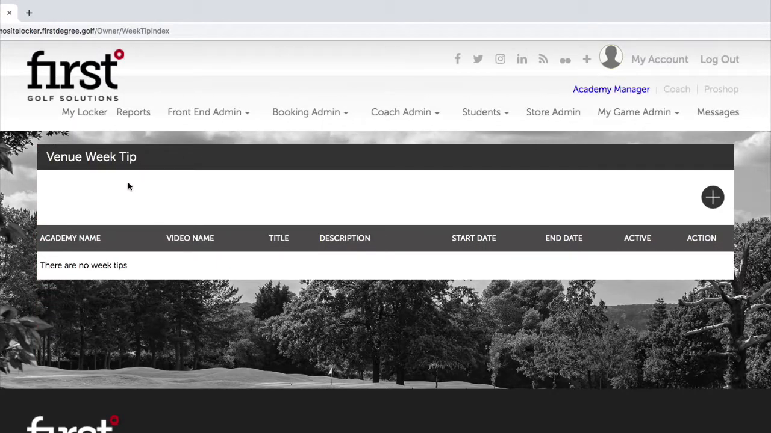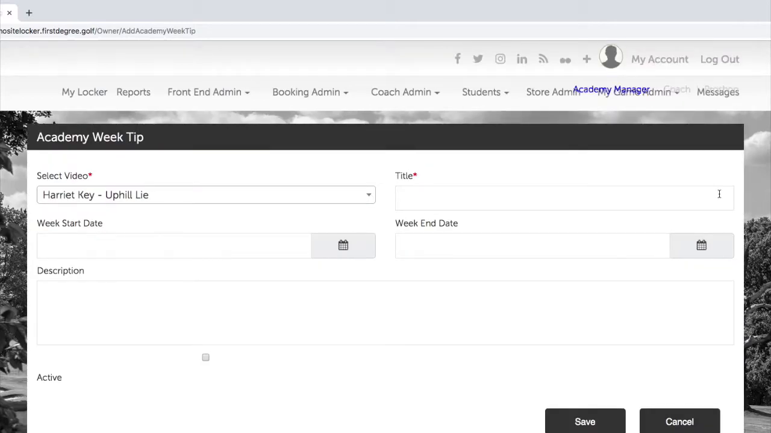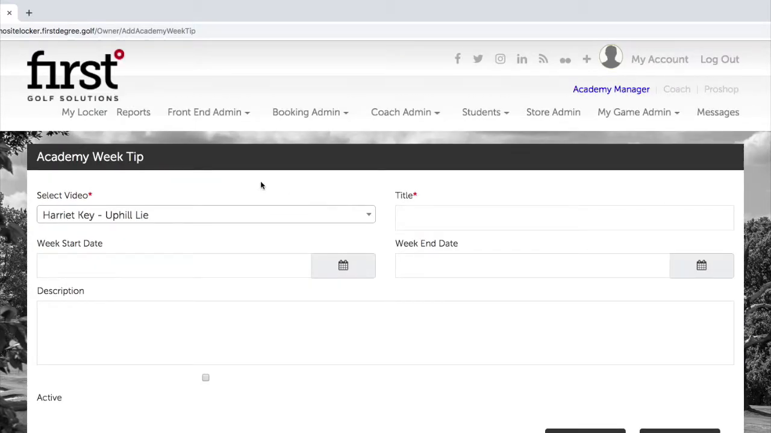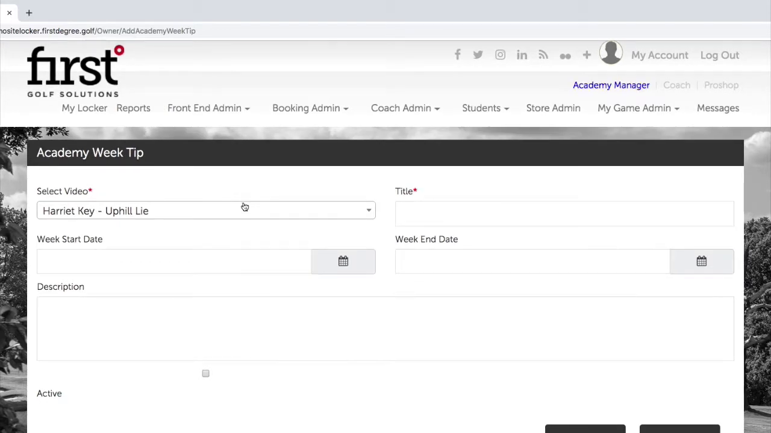We're now presented with the Venue Week Tip homepage, and as we haven't got any weekly tips available, we're going to scroll across to the plus icon. And we now need to choose the video that we want to add as our weekly tip or featured video. It's important to remember that the weekly tip videos are pulled from the videos that are in your Video Vault section already. So these are the videos which have been uploaded by a coach and approved by the Academy Manager.